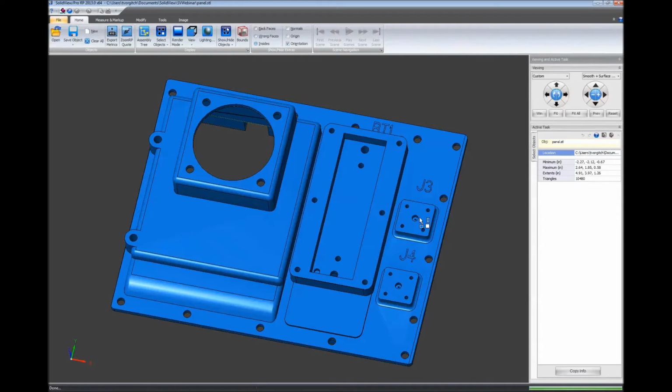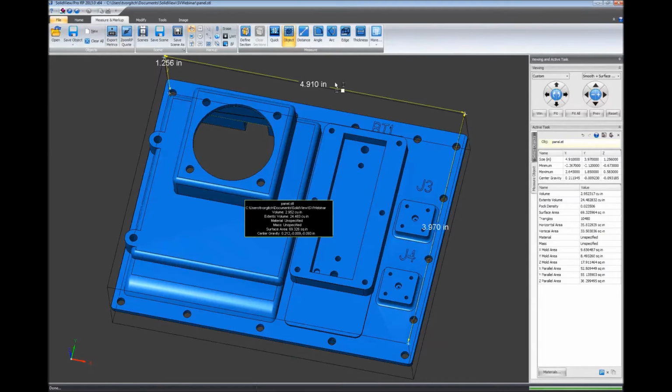Now, the next thing people typically want to understand is, how big is this part? And that's where the measuring functions within SolidView come into play. Up here under the measuring and markup tab, I've got a number of different measurement functions. I'm going to right now just click on this object measurement. And what's going to happen is SolidView is going to display the basic dimensions of this part.